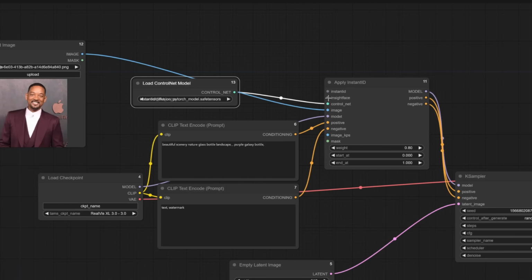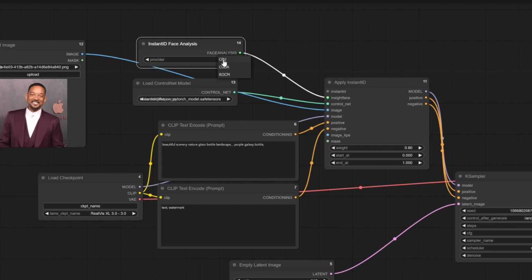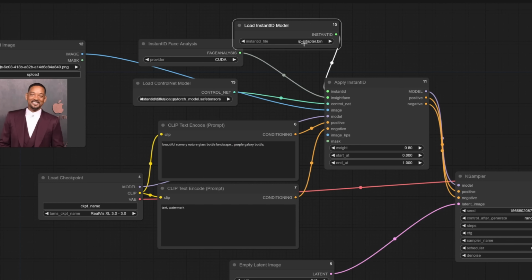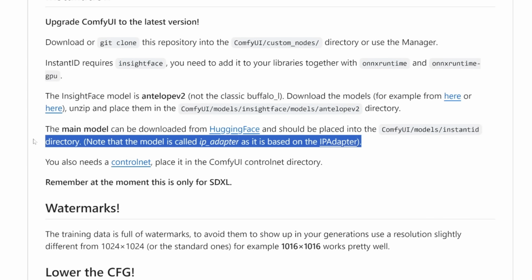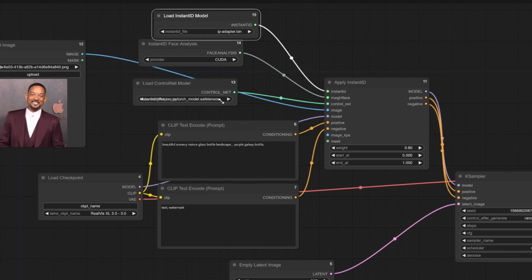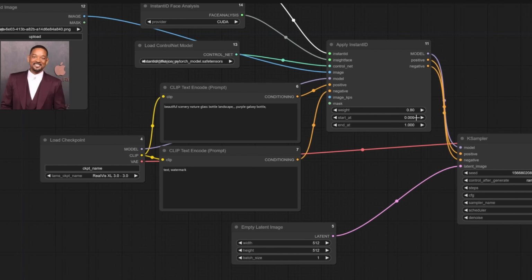And then for Insight Face, we also need to drag this out and select Instant ID Face Analysis. And then for the provider, since I have a CUDA GPU, I will select CUDA. And then finally for Instant ID, we also need to drag a connector out. And the only option we see here is Instant ID Model Loader. So let's select this. And by default, it should just be this one, ipadapter.bin, which is the file that we installed.